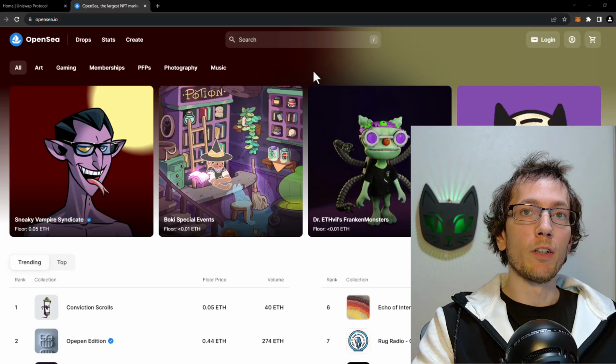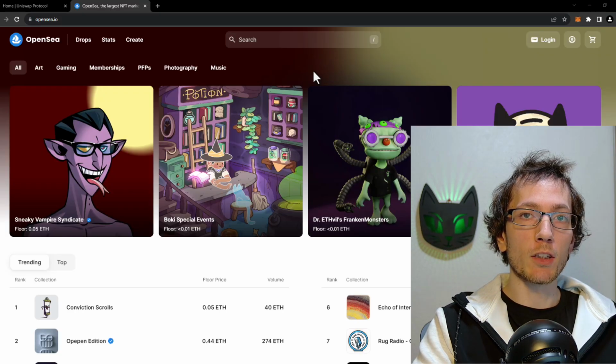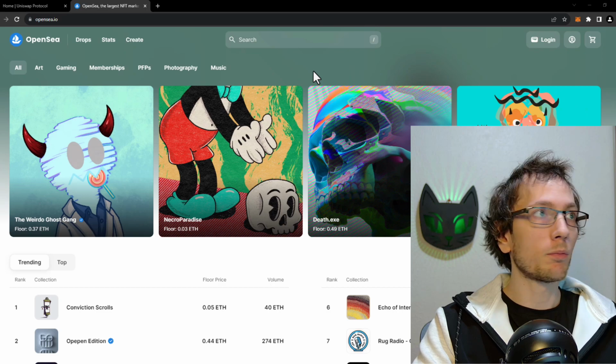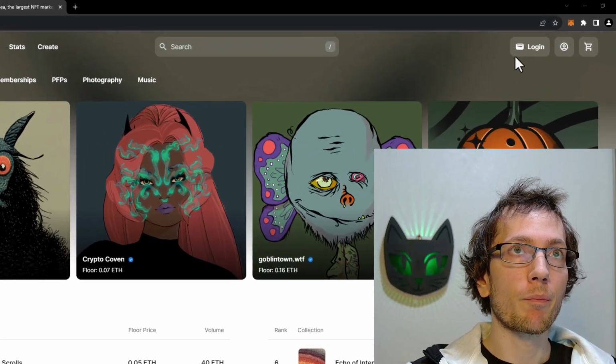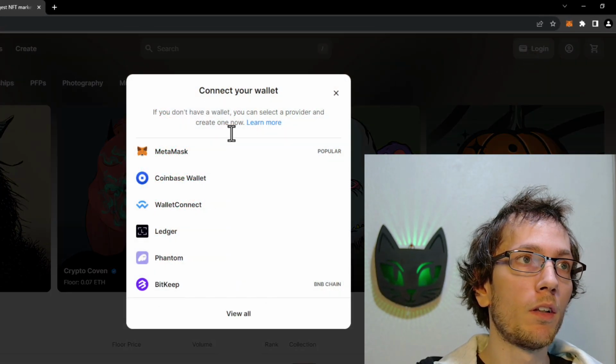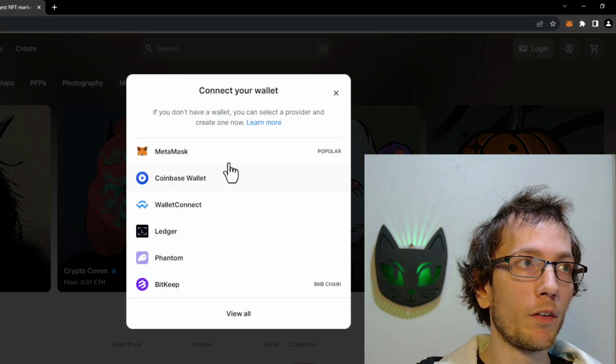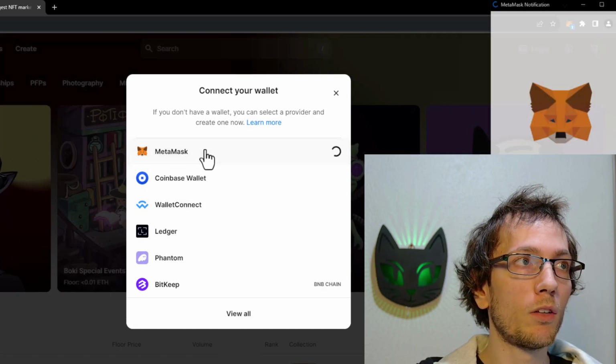I'm going to show you guys the process of connecting your MetaMask wallet to another decentralized app, such as OpenSea we have here. So I got the website open. I'm going to click on Login at the top. Here it's going to do what it similarly did with Uniswap. It's going to ask us to connect our wallet. So we're going to click on the MetaMask one.